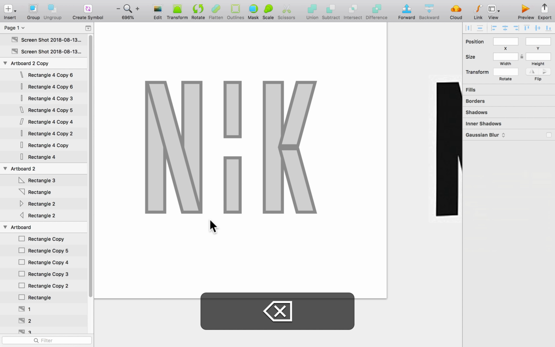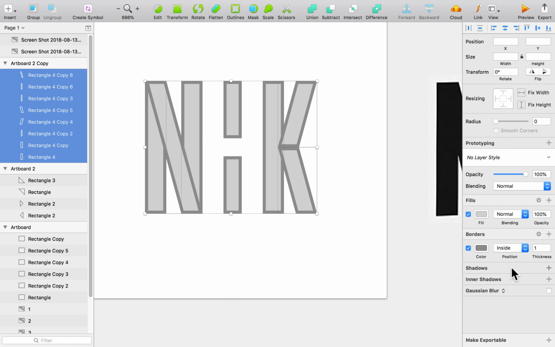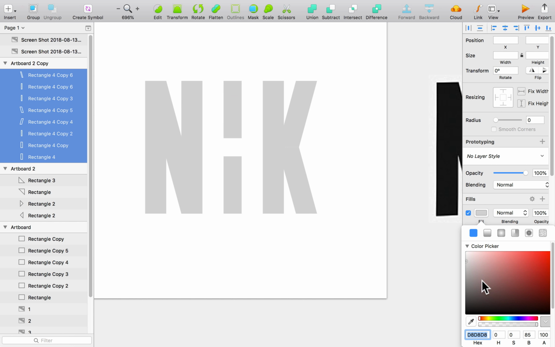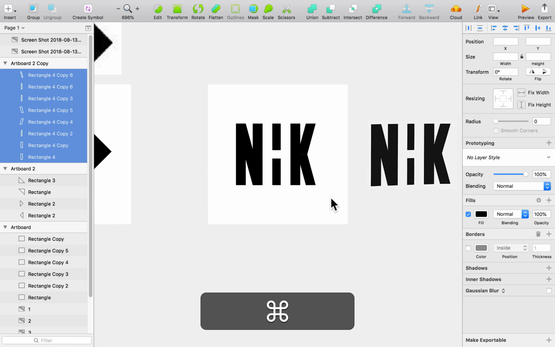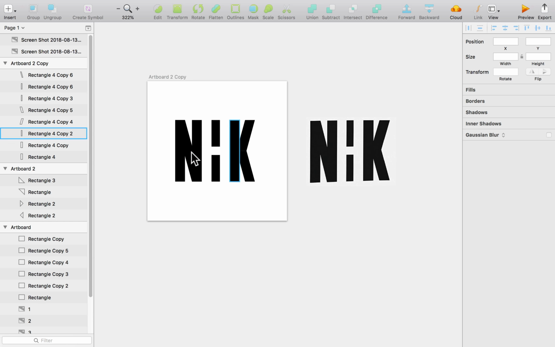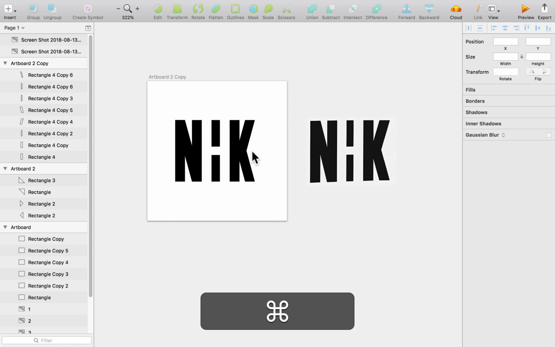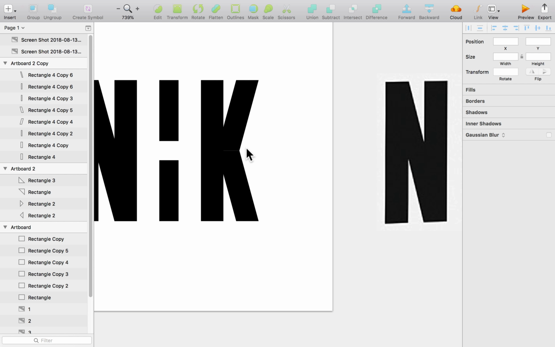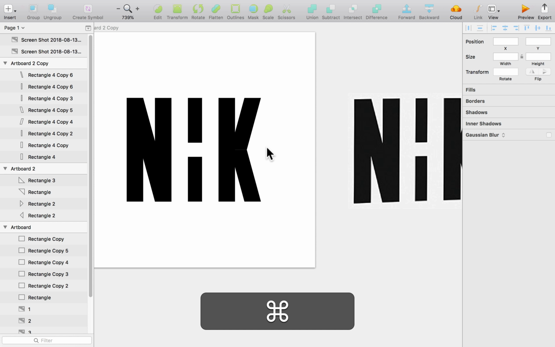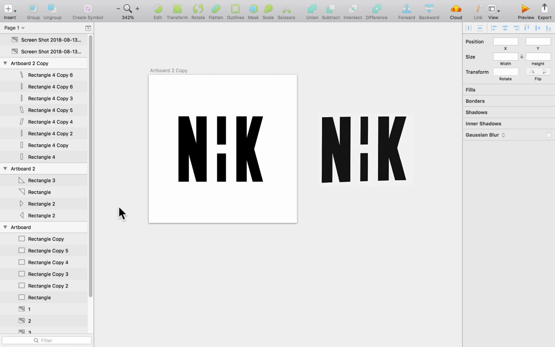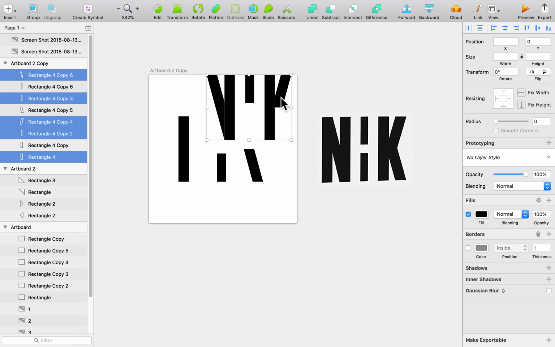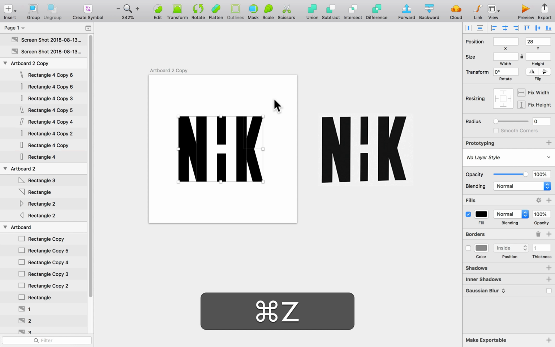Now if we delete the background, if I select all of these, remove the border and make it black, perfect. Now we have our own NHK logo. Now if you look here, you might see a faint line between the 2 rectangles here. So to clean your file up, once you know that you're done, you don't want to keep it like this, because you might select it and move it and suddenly, whoops, you've taken half of your logo.